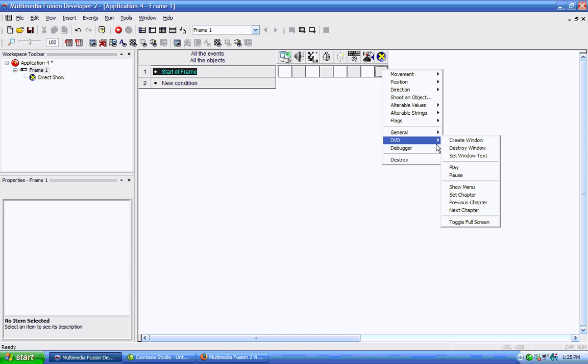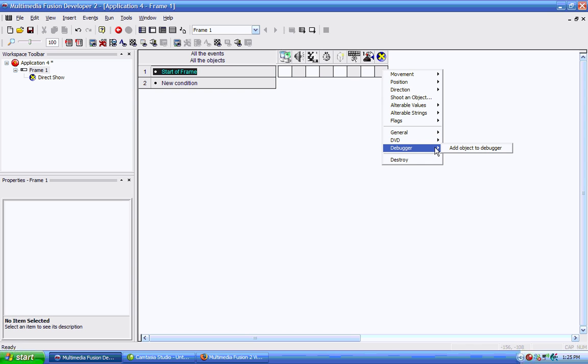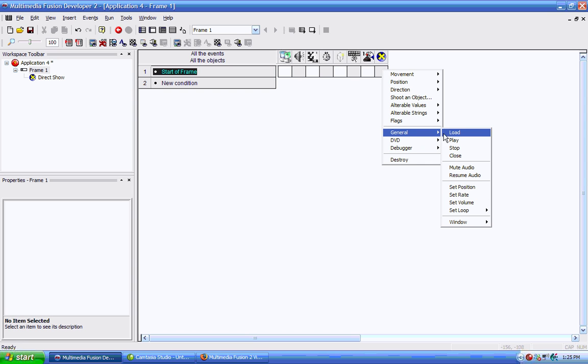Then there's DVD options. If we're going to create a DVD, we can create window, we can destroy window, we can set window text, we can play, pause, show menu, set chapter, previous chapter, next chapter, and toggle between full screen and not full screen. All these controls are very similar to the CD audio controls that we looked at last time in more depth, so I'm not going to go through each of these because we already know how to use these from using the CD audio object.